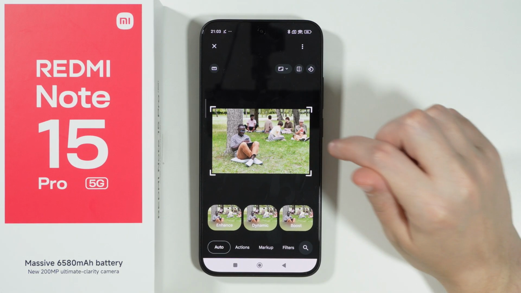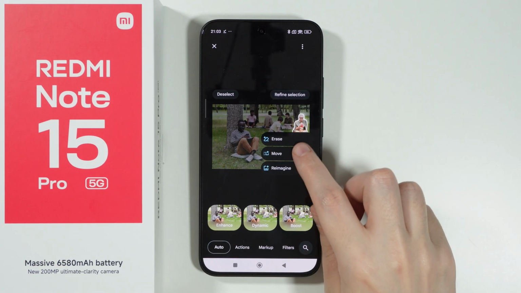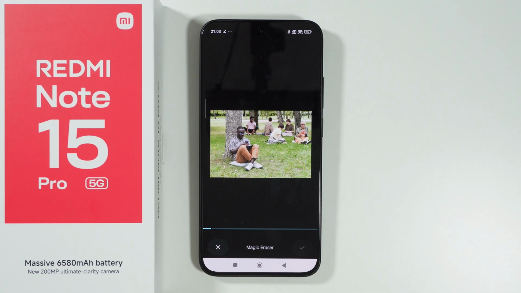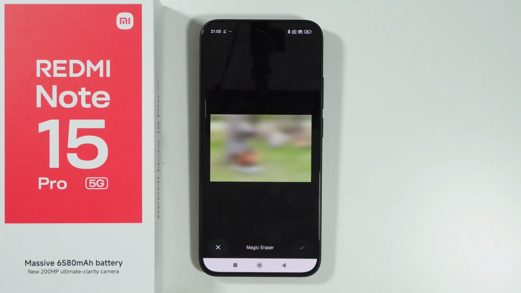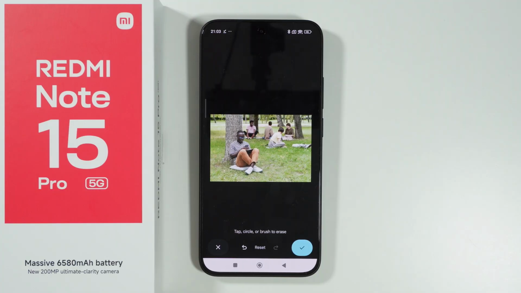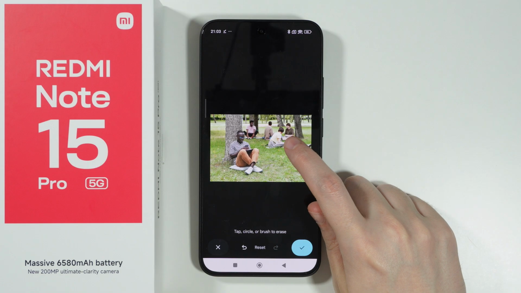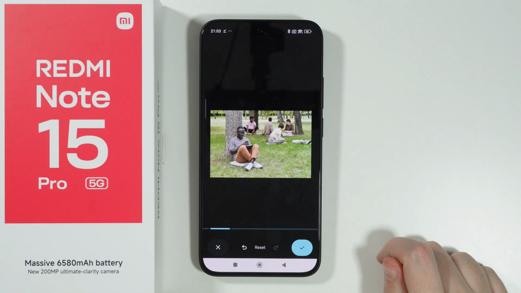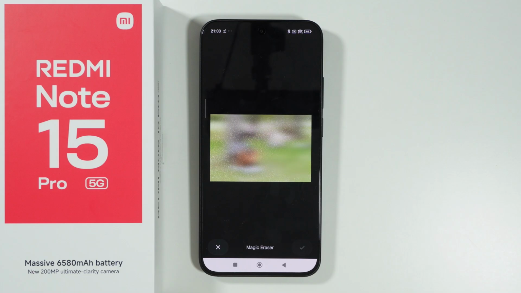So in this case, I'm gonna tap on this person on the right side, and I can tap on erase in order to remove that person from the photo. And after a couple of seconds, it is gone. We have some leftover actually, so we can select it, brush it over here. There we go. And let's erase that as well. And let's see if it's gonna look better.